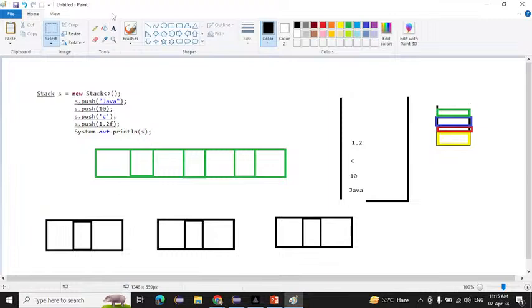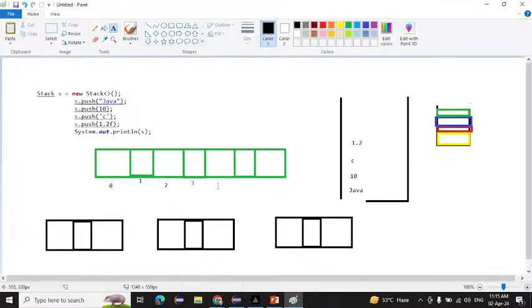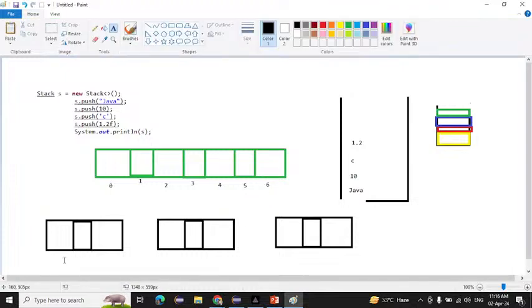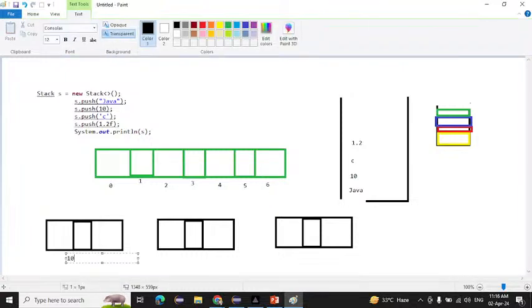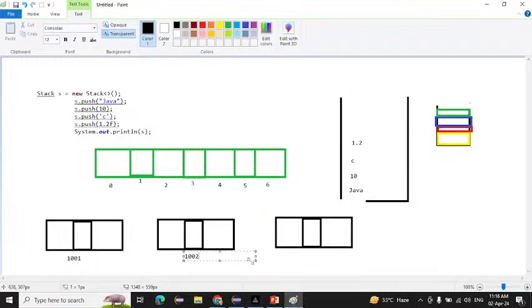Suppose this is our array list. Here it will add the values on the basis of index. So I will add 0, then here 1, then here 2, then here 3, here 4, then 5, and here 6, like that. And inside the linked list we have a mini memory. Here we have a node address 1002, and here we have 1003.